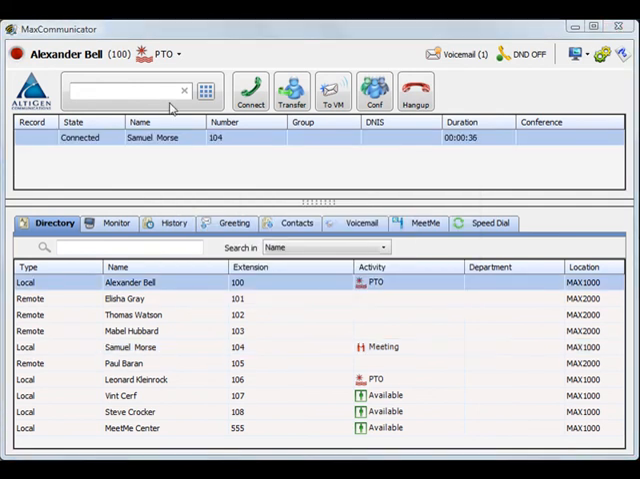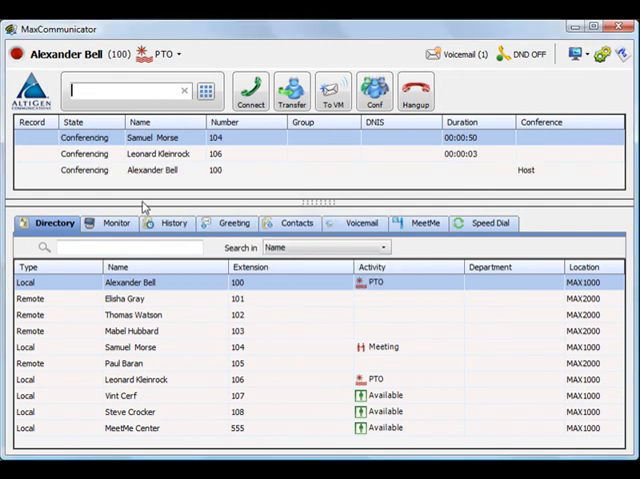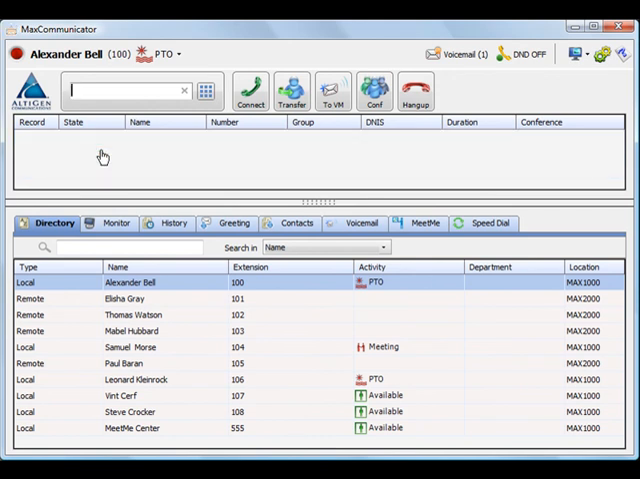If you would like to conference in one or more people with your connected call, enter the number in the dial box and click on the CONF button. You can complete the conference by clicking the Yes button when the called party picks up. Remember to dial the outside access digit, which is usually 9, before any external phone numbers.